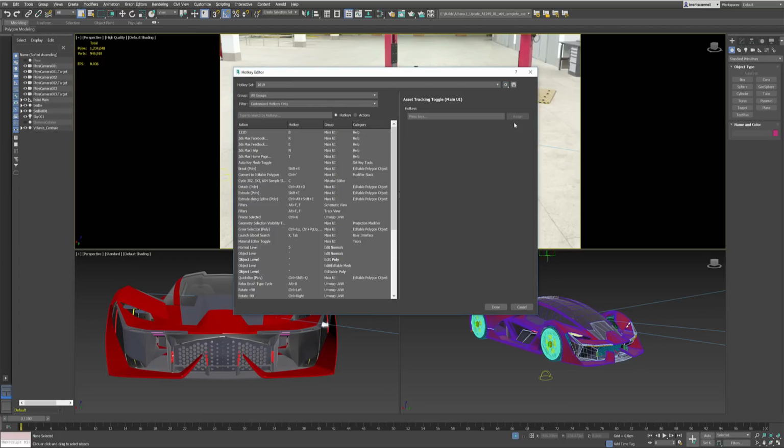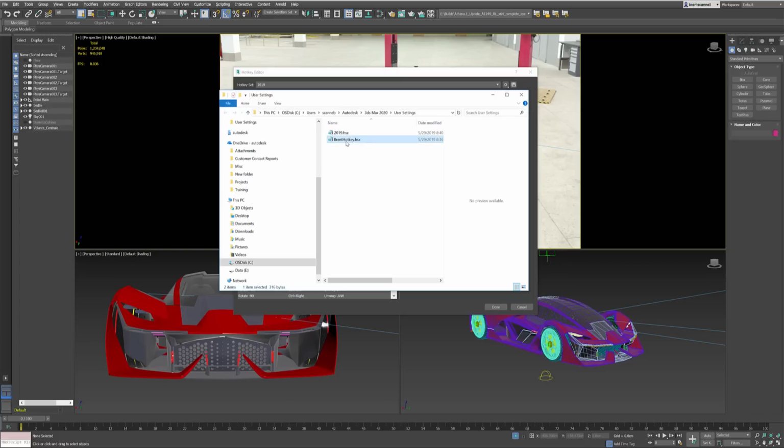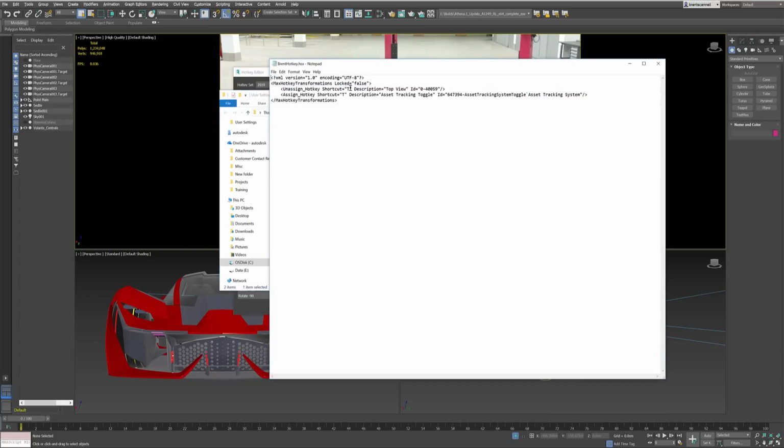If we go and open that file location and look at one of these HSX files in any text editor, you'll see, as I mentioned before, that this only contains the changes that I have made. So let's close this and get back to Max.